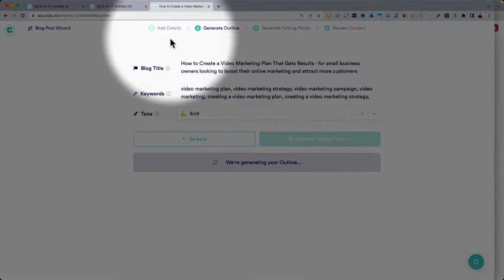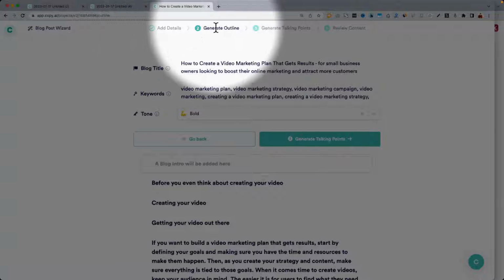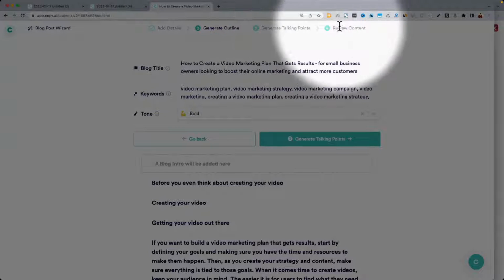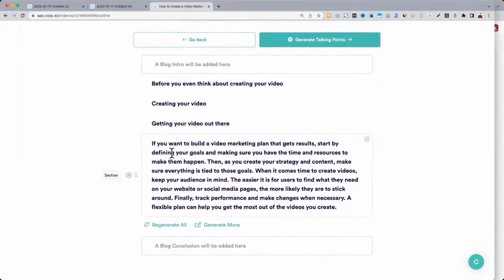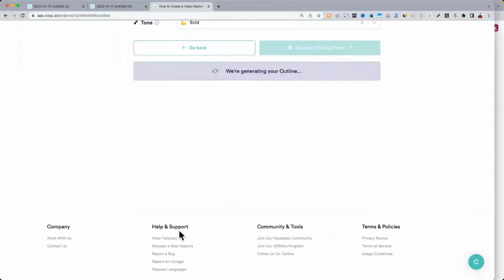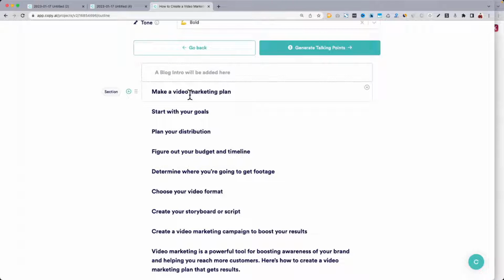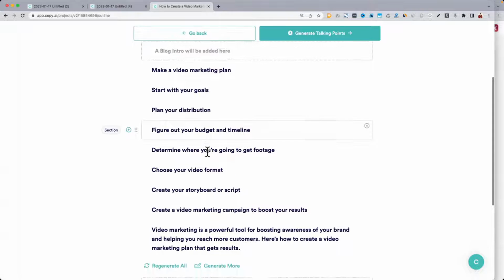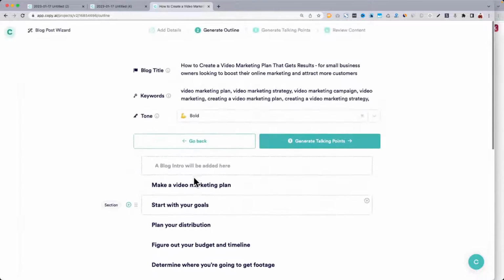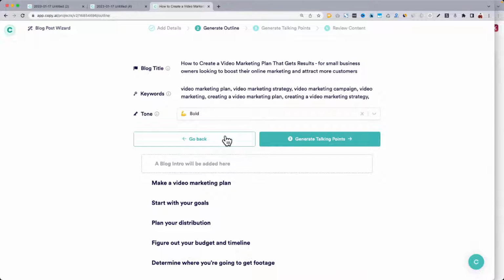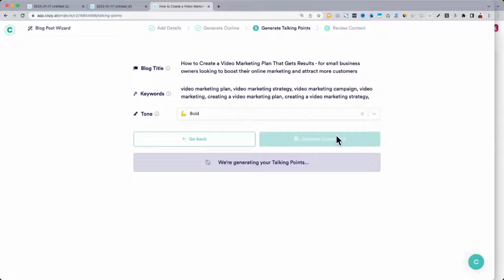So now you have a multi-step process here, going from the details, generating the outline, and then talking points, and then reviewing the content. In the outline stage, that one's a little bit lengthy. Let's try regenerating this. Usually it'll give you like 5 to 10 sections of your article. There we go. Marketing plan, start with your goals, plan distribution, budget and timeline, video format. Cool, this looks great. So just like that, we now have an outline of what points to hit, like different sections of your blog. Now we can actually generate the talking points.